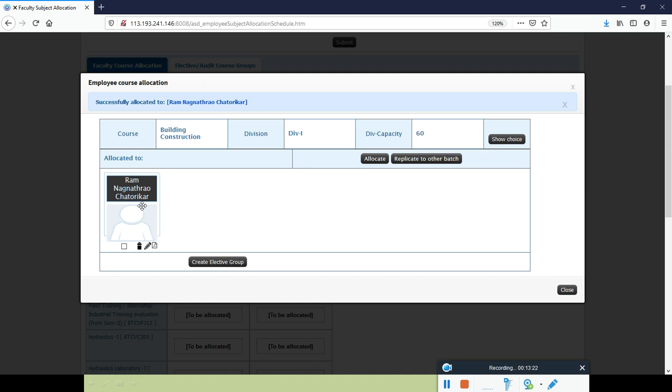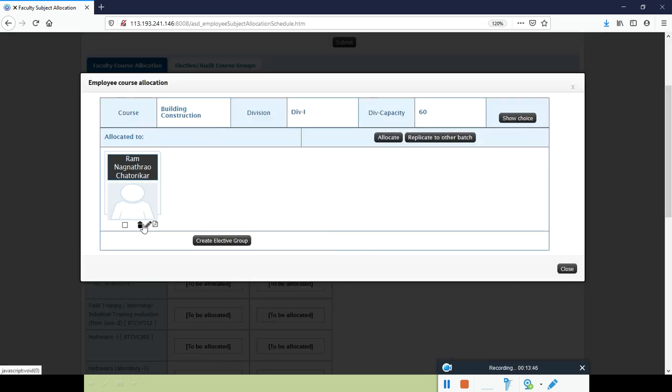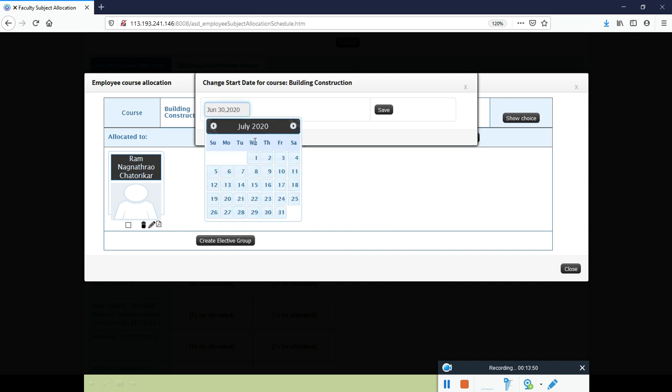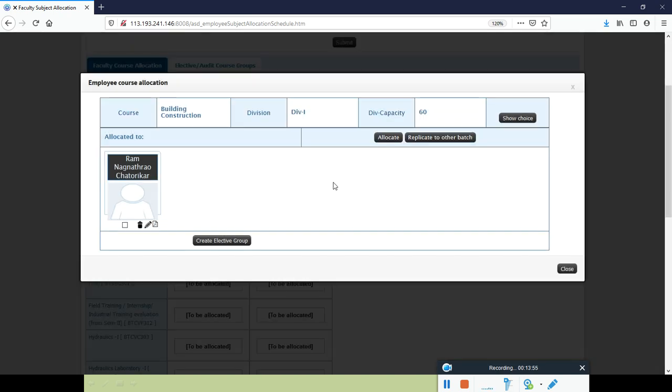So once the faculty is allocated, it's time to set from which date the particular subject is allocated to this faculty. So just go to edit start date. So this will appear. Okay, simply close it once, so it will get refreshed. Just double click, go to that pencil notation. So just select an appropriate date from where Ram Satorikar is allotted to a specific division.